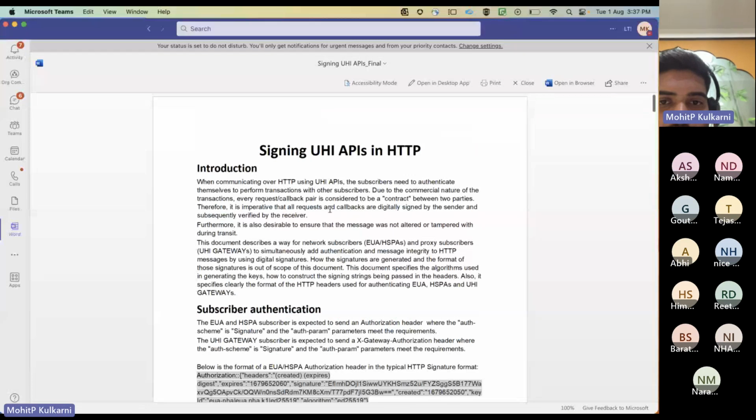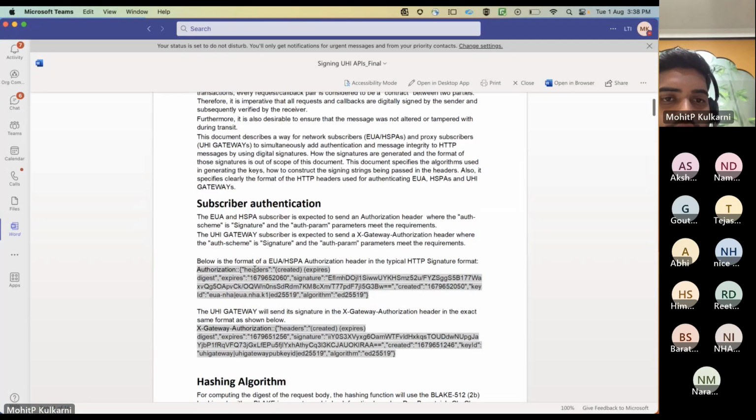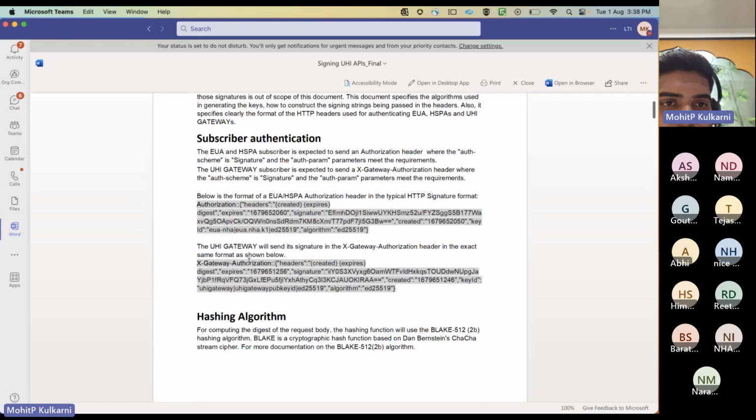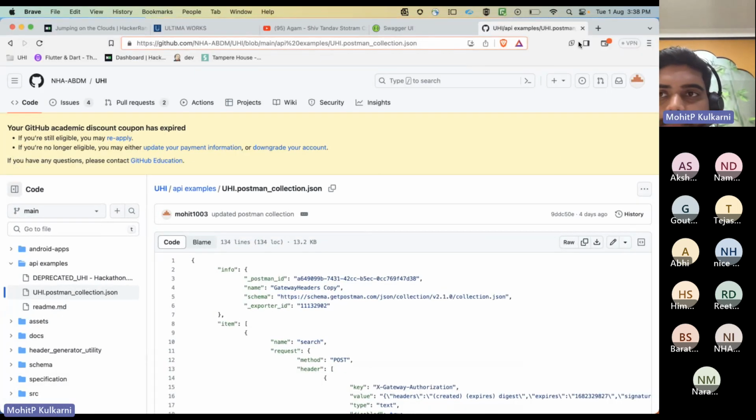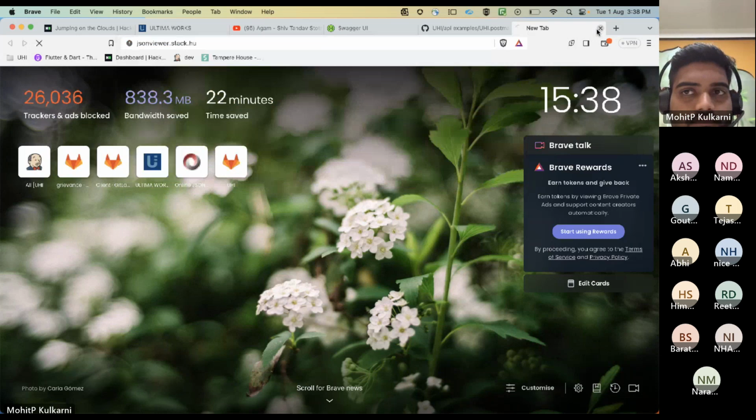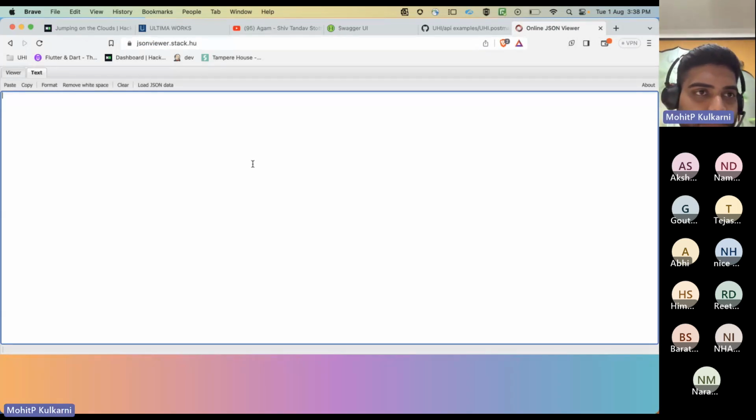So let me walk you through this documentation. This documentation contains the process of signing UHI apps, essentially to generate the header. Let me go through the important part here. So this is the basic structure of the header. Now, let's copy this JSON structure and see it in a JSON viewer.